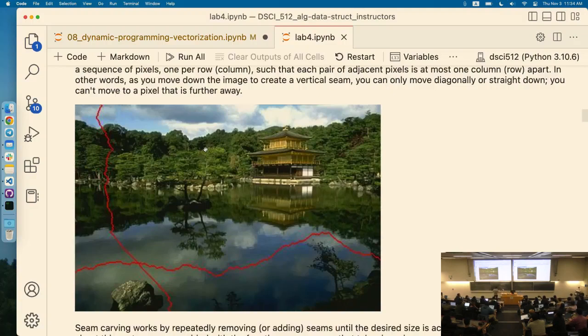Yeah. So we have this condition that, for example, if we are considering, let's say, this pixel over here, in order to compute the minimum path, we can only look at either this one, or that one.